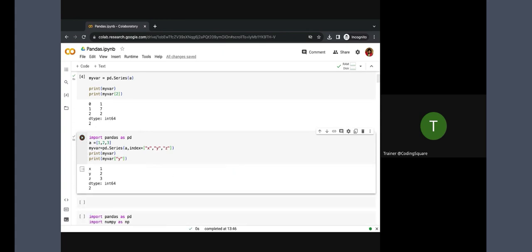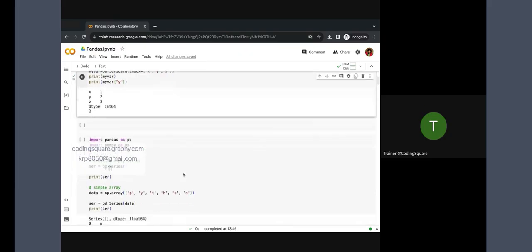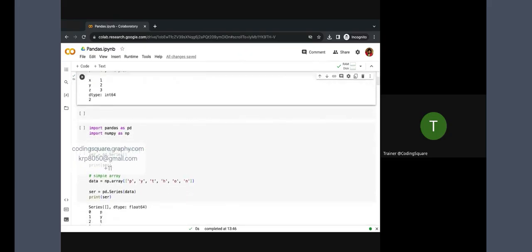Clear, this way we can create our own indexing number too. So first we have created the data frame and then we have created, you can say, a series. Similarly, I have given you the example over here of how you can import pandas.